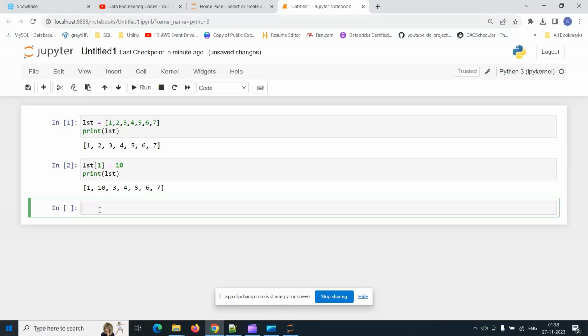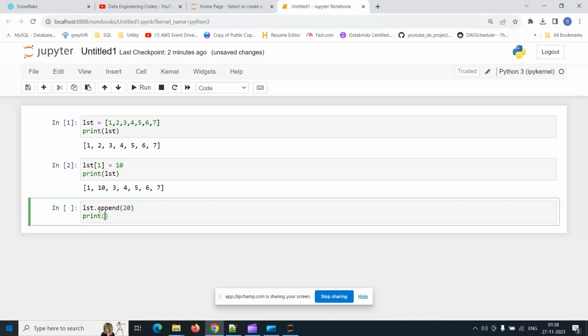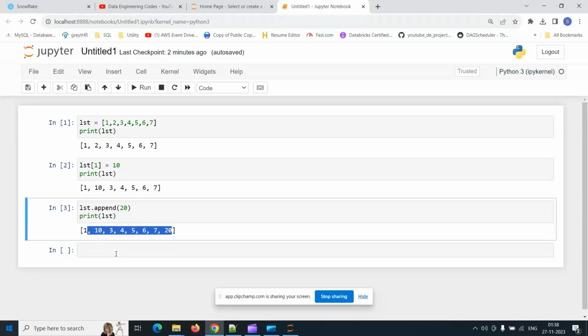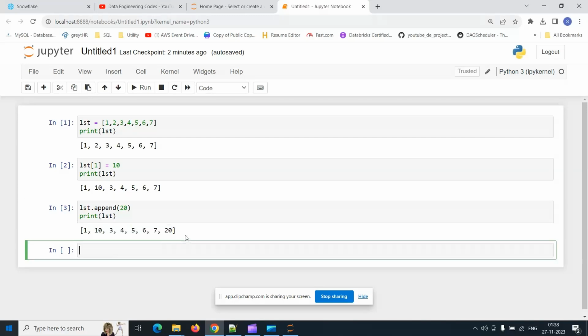You can add an element to your list. With lst dot, to add an element, we use the append method. Suppose we want to add 20. After that we print lst. When we have added the element 20, the append method always adds the element at the last. So 20 has been added. So now you see that you have added one value, 20.